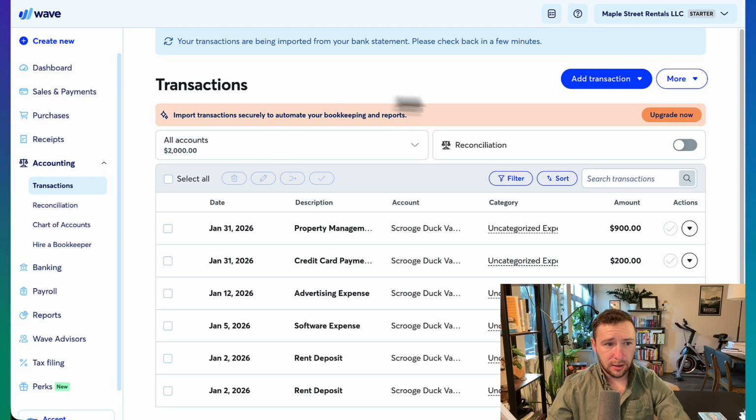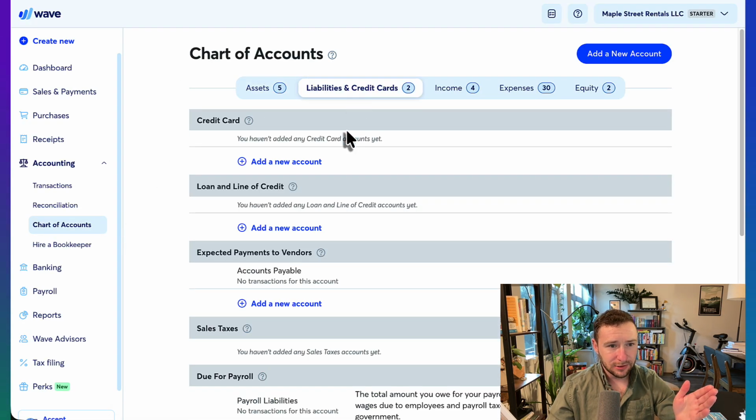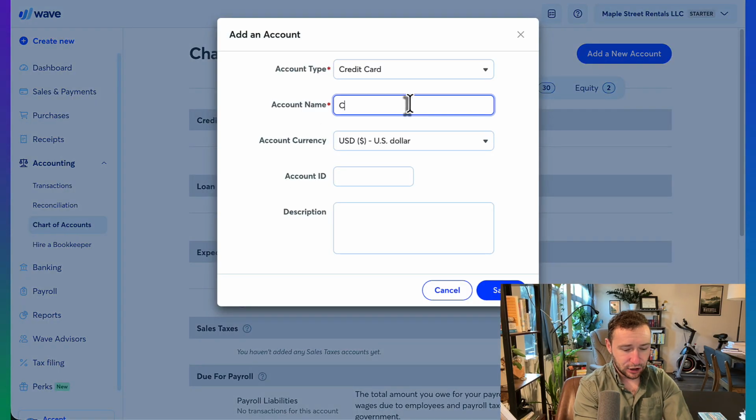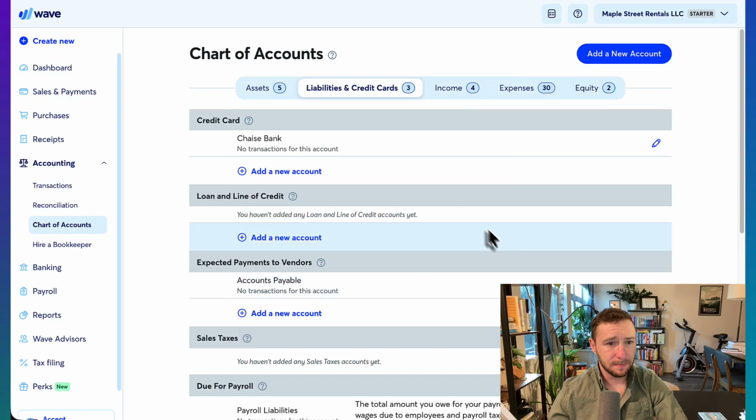So if you go under transactions, let's add the other account, the credit card account. This time, we'll go into chart of accounts and add credit card first. We're going to add a new account for that. It's a Chase Bank, and it's a credit card. US dollar is the currency. We'll hit save. Pretty simple.